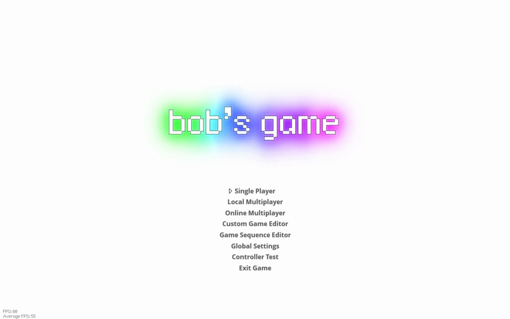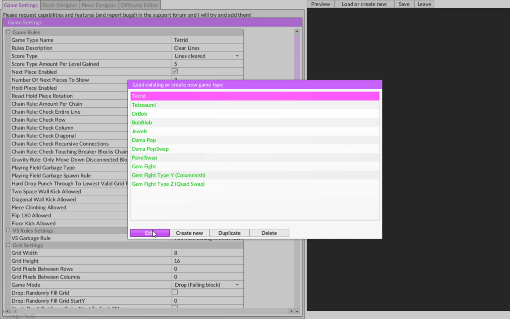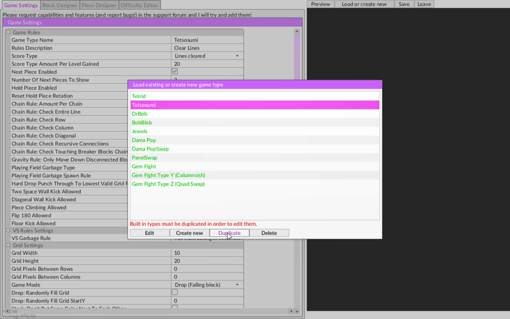Alright, I'm going to give a quick tutorial on how to use the custom game editor. So let's go to it, and the first thing, you get a list of the built-in game types. These you can't edit, but you can duplicate them if you want to see how they work, which is a good idea to learn how these are made and see some more advanced features.